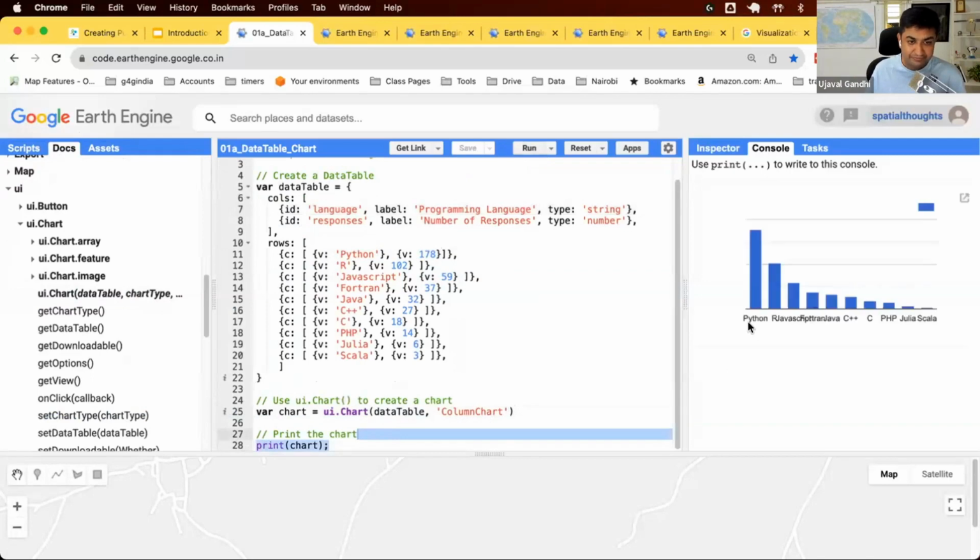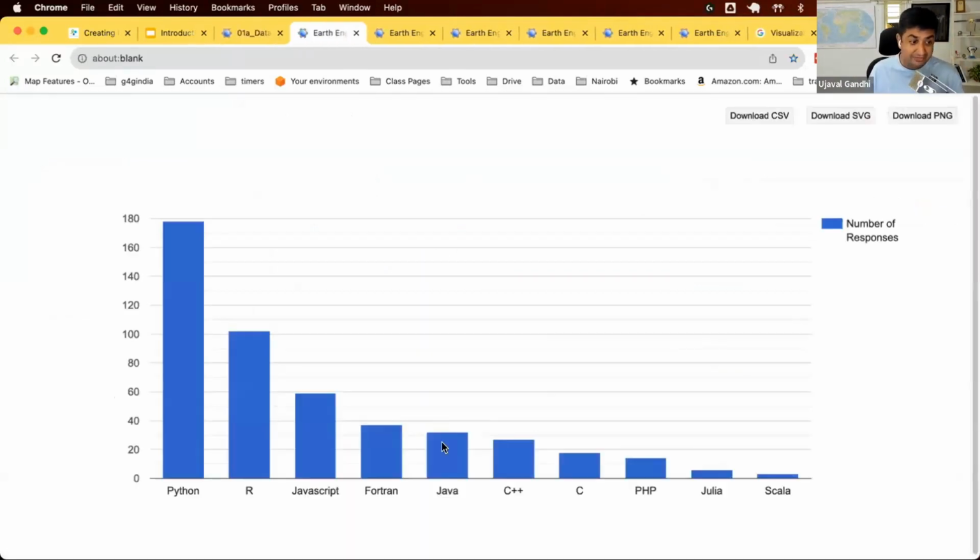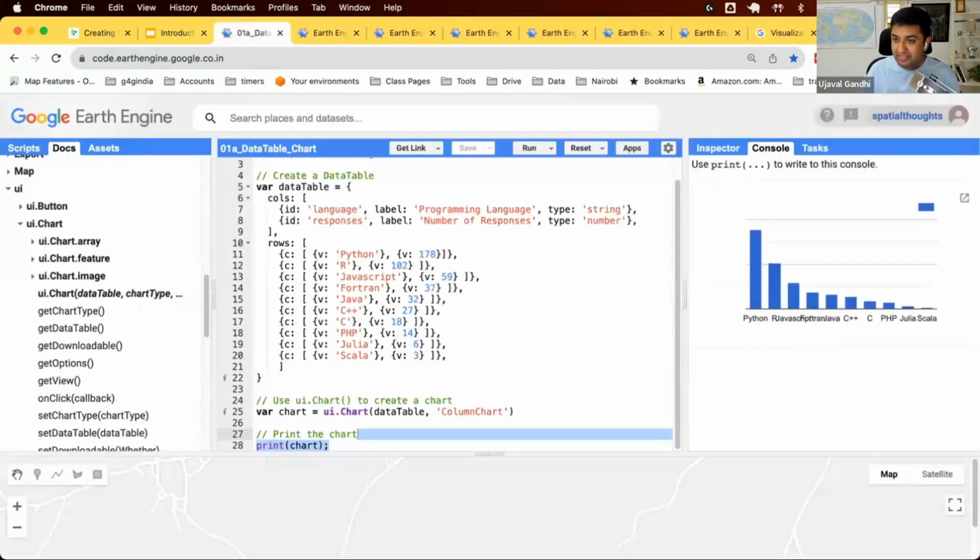So let's see. Okay, so this is what comes out as the default, and I pop it out. You can see this is what the chart looks like. You have the default Earth Engine style, and we see Python, R, and so on. So this is what we could create. That means now if you have some data in Excel or just want to create a chart from whatever numbers you have, you can create a data table like this and use this. But now this chart doesn't look like what we have, so let's learn more about what we can do with the data table format. Okay, so let's add one more column.